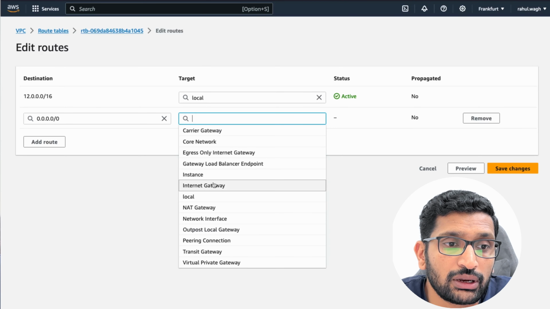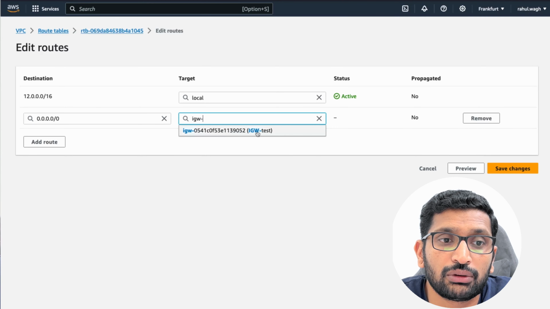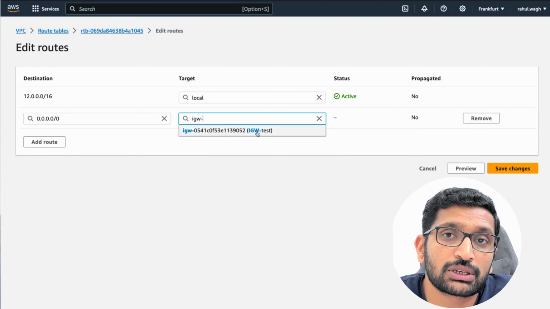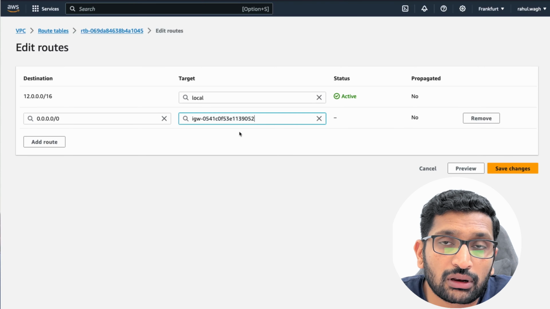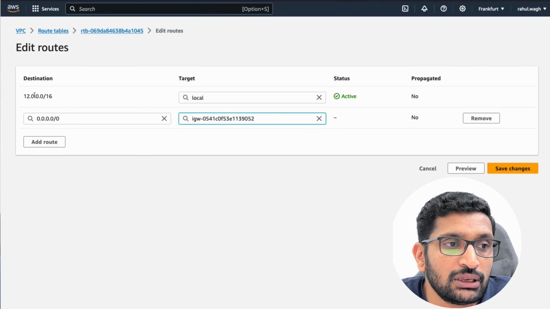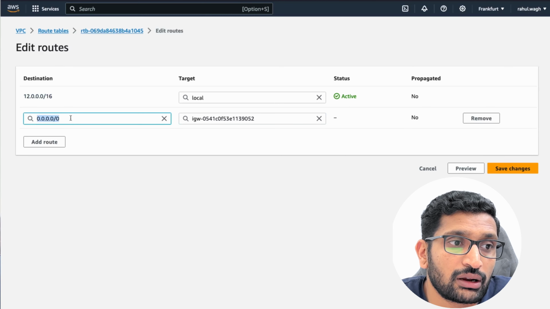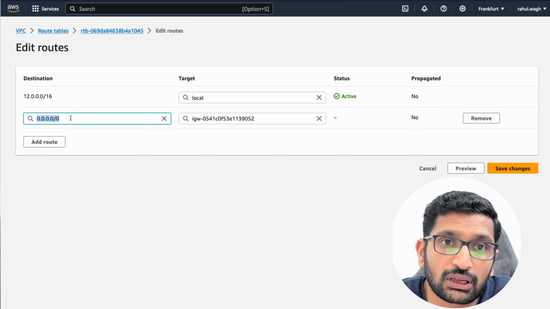So just click on internet gateway over here, and here you will find the internet gateway test which we have just created, which will be responsible for providing all the internet access. So I'm just gonna click on this one. So now you can see we have created a route table, and this was our default route which was internal, but now we have created an internet route with this IP address.